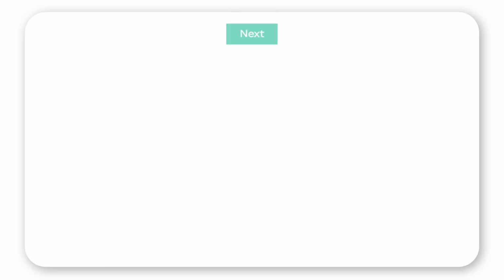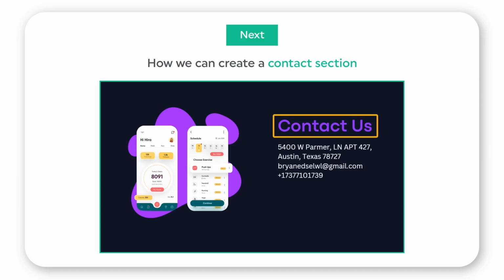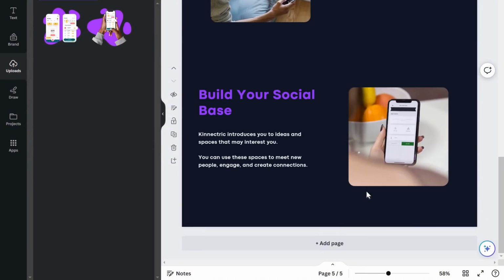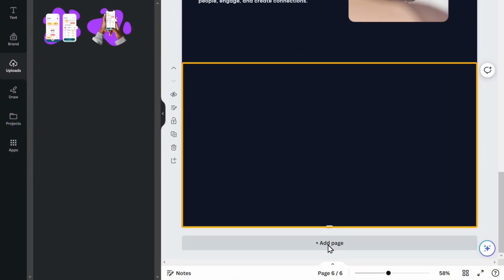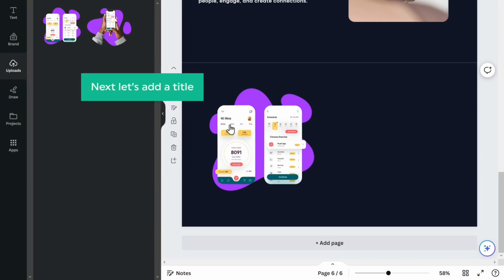Okay, next, let's see how we can create a contact section like this. We have an image, a title, and a contact address. To create a section, just scroll down and click Add Page. Then here we can add the content we want. Let's add an image. Just go to Uploads, then drag and drop the image here. And it'll be added.